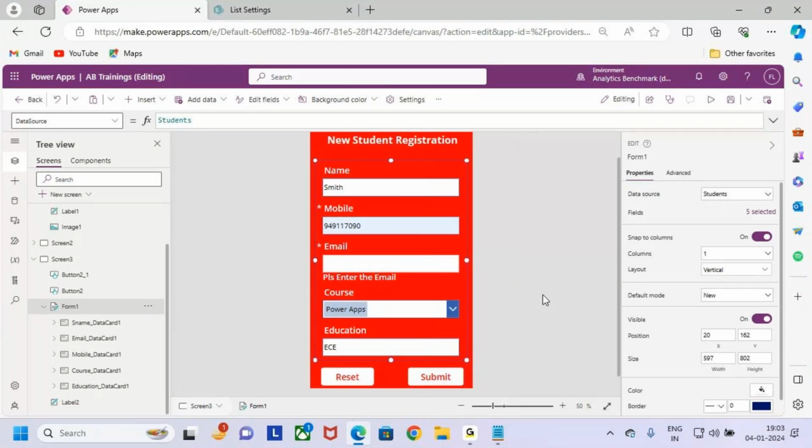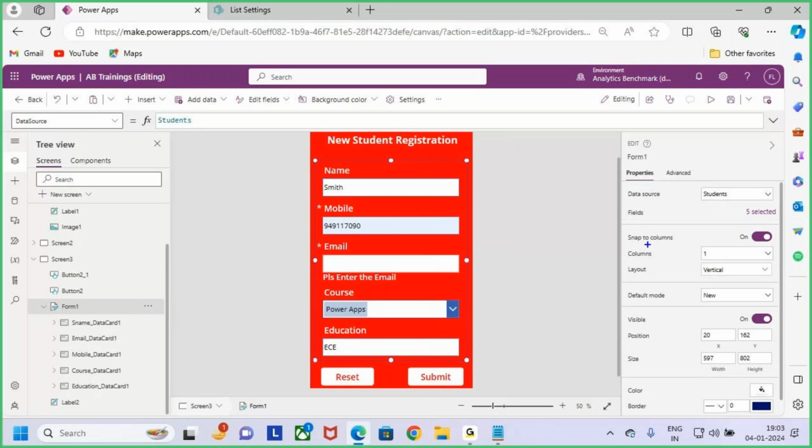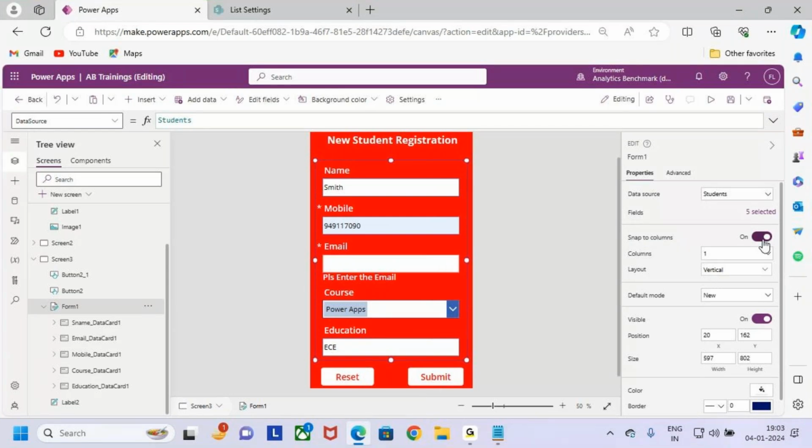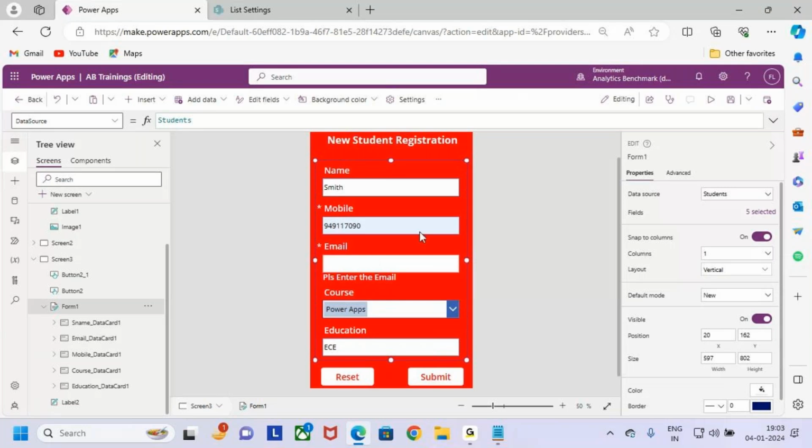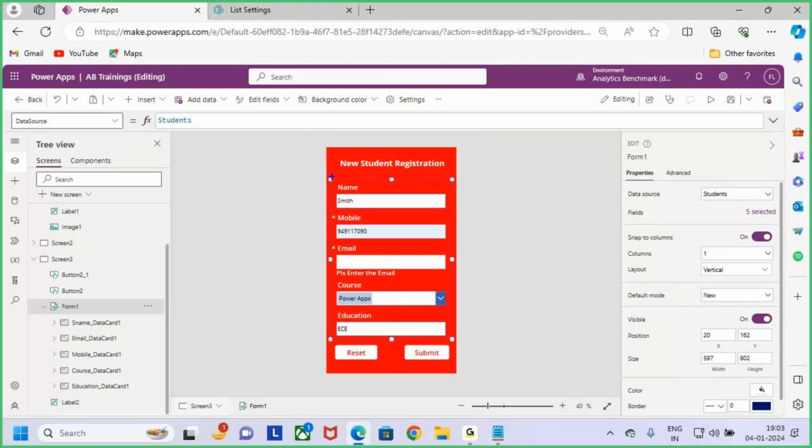Next, what's the next property? Snap to columns. Now see, what does snap to columns mean? Just 1 second. Let me go over here. Now see here, guys. Snap to columns is used to equally divide the number of columns in this form, guys. How many columns are there in this form? There is only one column. Under one column, I am setting all these things.